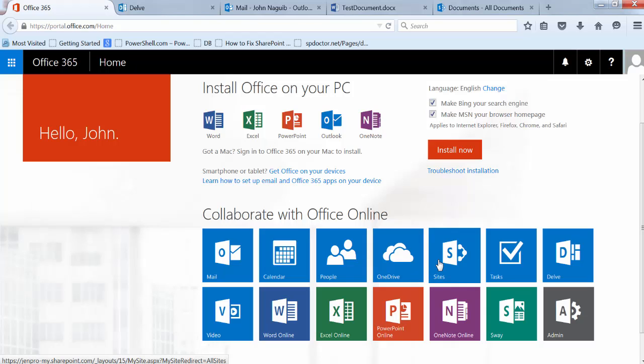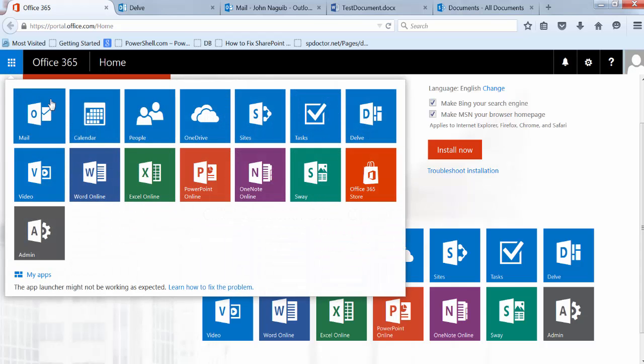Sites, where you can access your personal My Site. Tasks, where you can have your own tasks and synchronize them. Delve, which I am going to show you in the demo. Videos, Word, Excel, PowerPoint, OneNote, Sway, and the admin. This admin console will be shown only to the admins of the Office 365 license. You can also reach these services through the top left corner button. If you press on that, it will show you all these apps too.